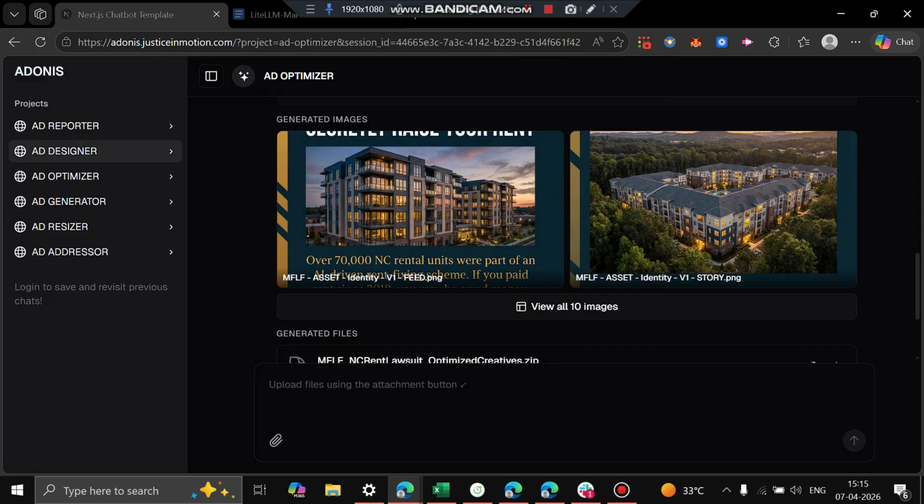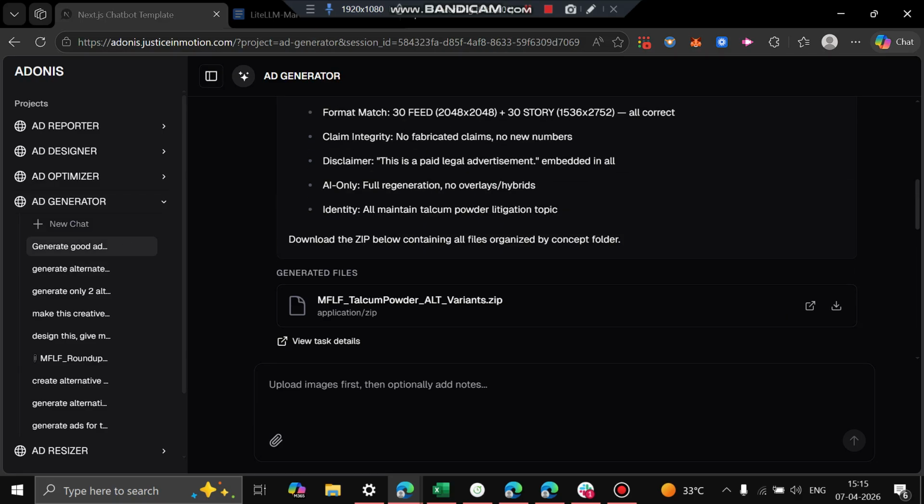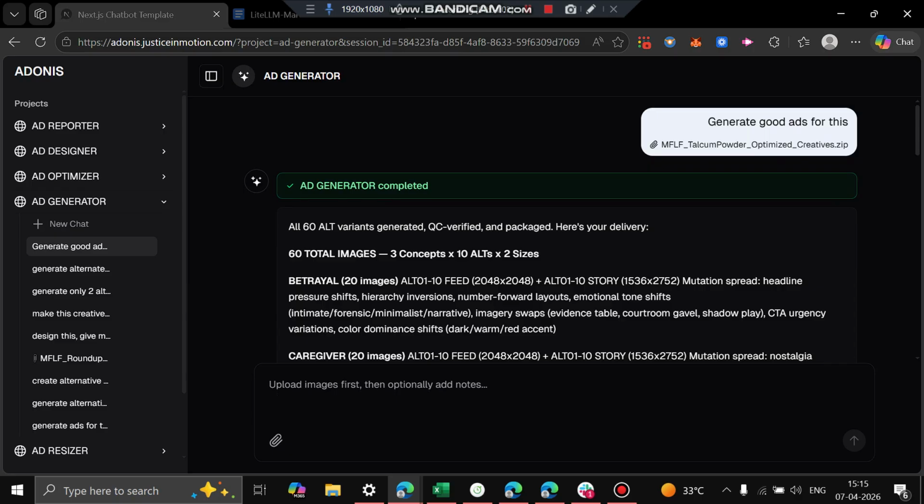Now, since these tools are doing heavy work at the backend, it takes time to complete because it is going through a lot of creative process and scraping as well. Now, the next one here after the optimizer is the generator, where you upload a master PNG or a zip file, anything of your choice, and you can write any input that you want here.